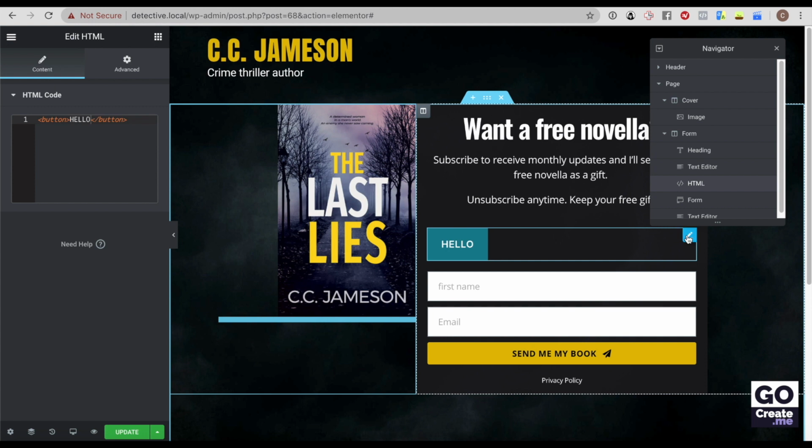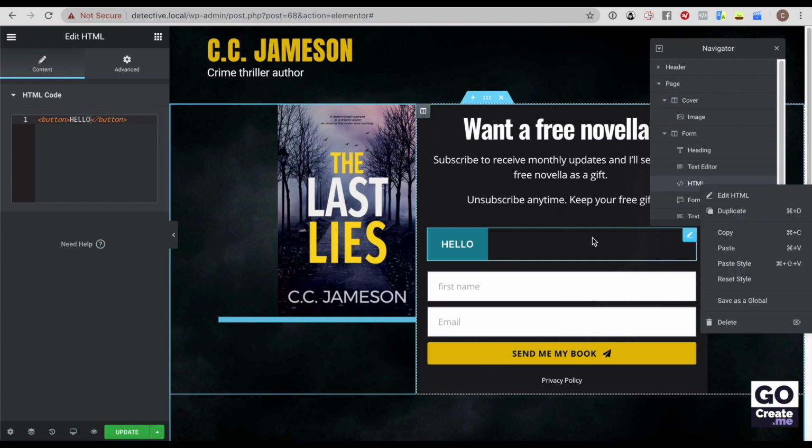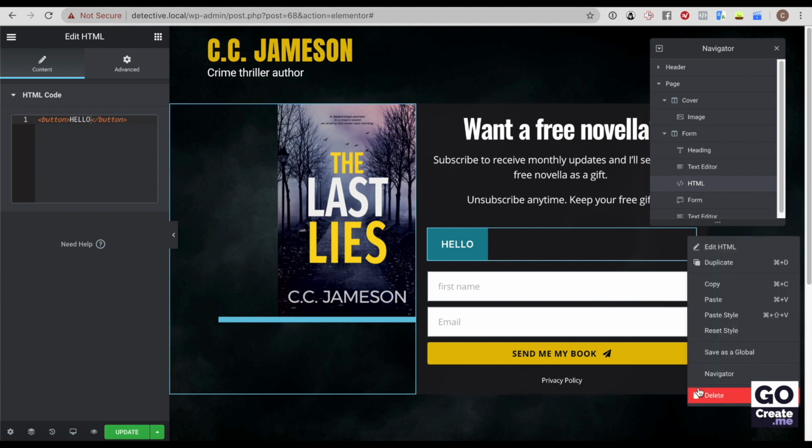So only do this if you don't integrate with one of the popular newsletter providers that is natively supported by Elementor. But I don't want this here, so to get rid of anything, you can always right-click here, or you can right-click on the icon and then hit delete.